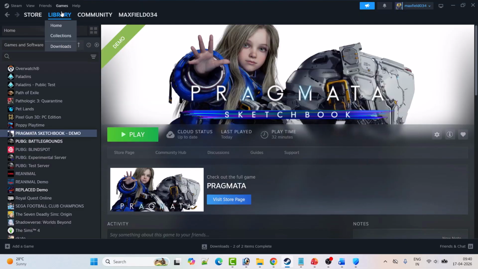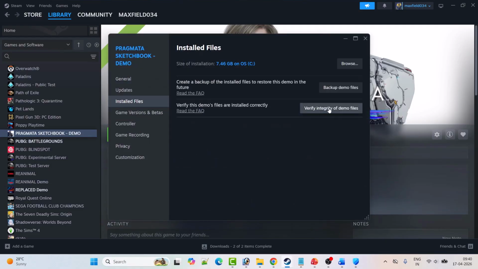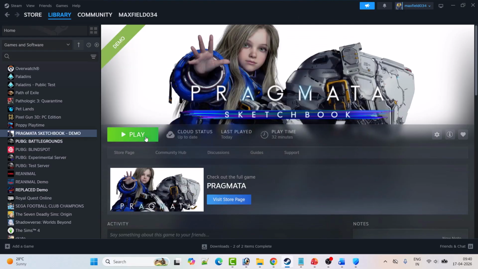Fix 10 is to verify the game files. So open Steam, go to library, right click on Pragmata game and then select properties. Go to the installed files tab and then click on verify integrity of game files. And after the verification has been done, then you can go ahead, launch the game and check.